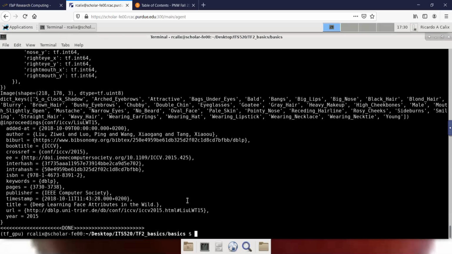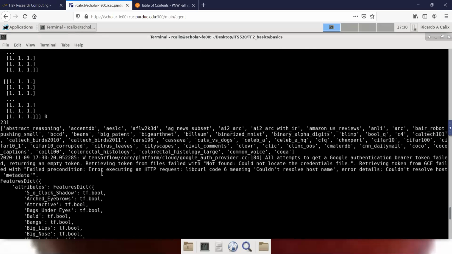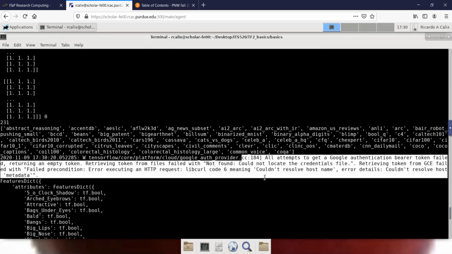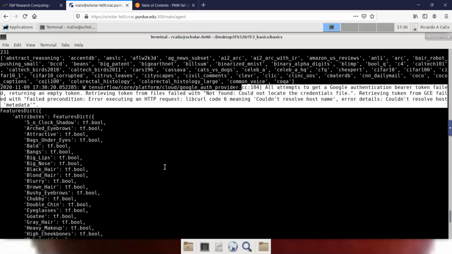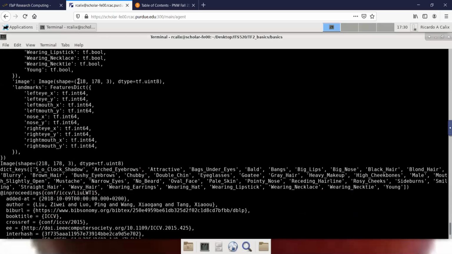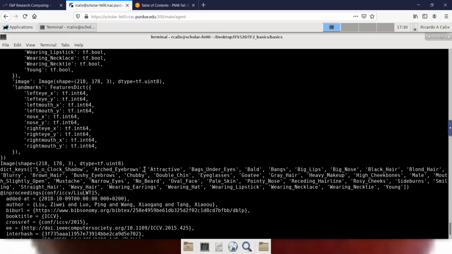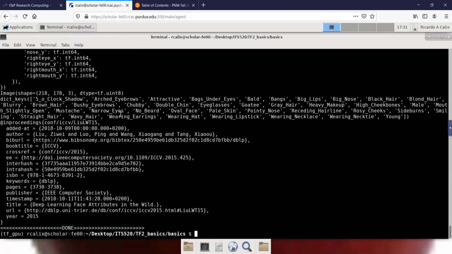And there you go. So information about the images. This is just a warning, I think, so it shouldn't be an issue. Here it provides the features, some attributes associated with this. The information about the images, you can see that they're 218 by 178 by 3, so they're color images. You can see things are annotated, left eye, nose, right mouth, and so on. Remember, these are celebrities. There's features like does it have an earring, things like that.